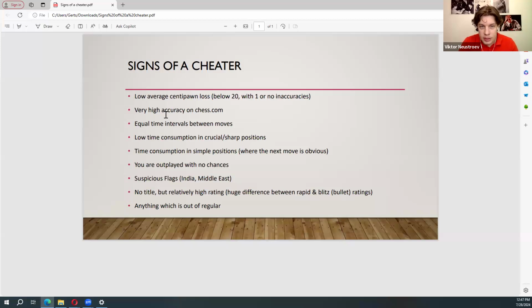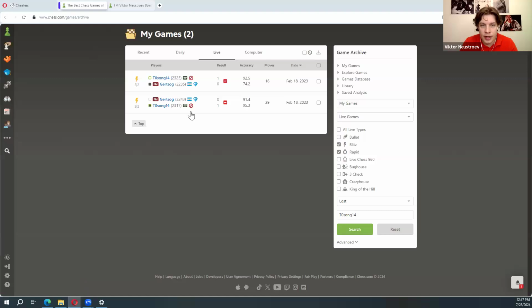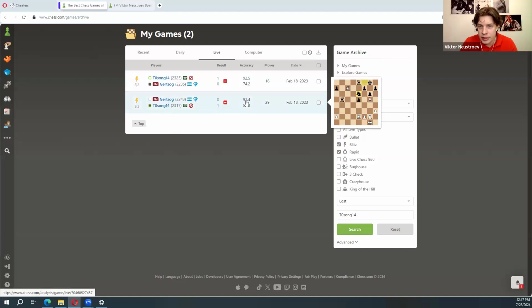Okay, so this is how we come to other signs of a cheater. Low average centipawn loss, which we're talking about already, and very high accuracy. If you analyze the game on chess.com, it shows a very high accuracy. For example, in this game, I played 91 and 4, which is okay for a FIDE master, but this guy played 95 and 3.